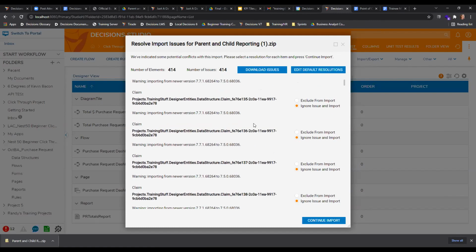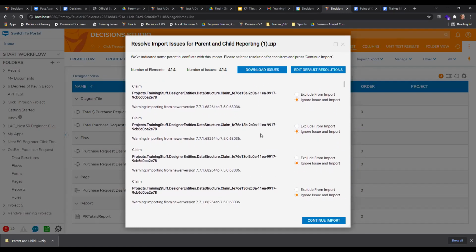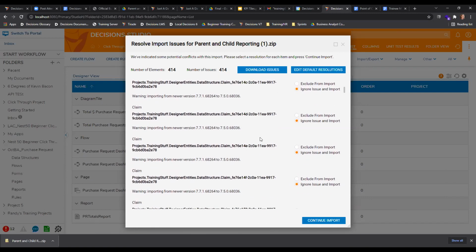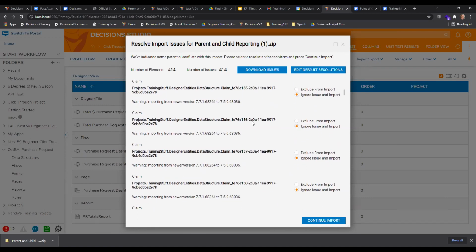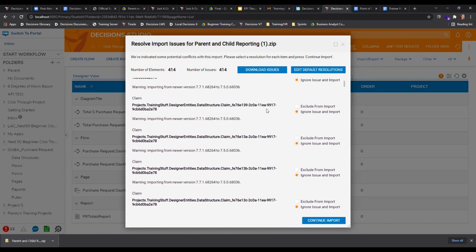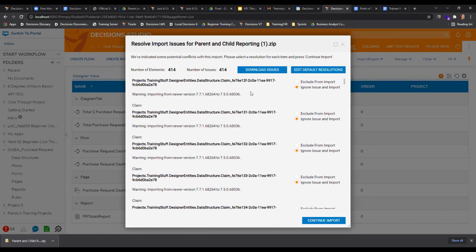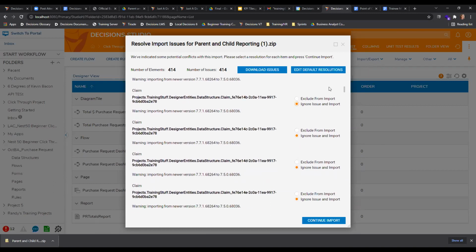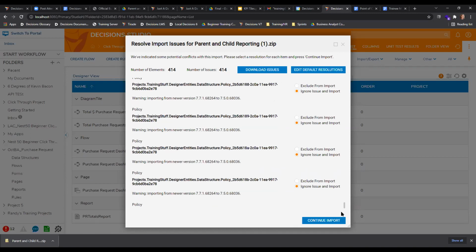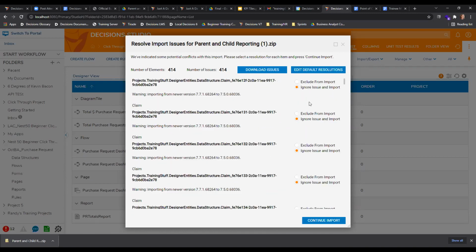So for each of these issues, it gives me the opportunity to decide what I want to do with those elements that decisions is identifying as potentially problematic for me. So in this case, I know that this is going to work. So I'm not too concerned about my version mismatch. So I'm going to say ignore issue and import on all of these. Now, normally you wouldn't have such a long list. This is happening because every single element is being flagged with the exact same issue because my version is a little bit out of date. But normally we would want to look through this list and make sure, hey, did everything get imported correctly? What's going to happen to that? And take a look at the options that we have.